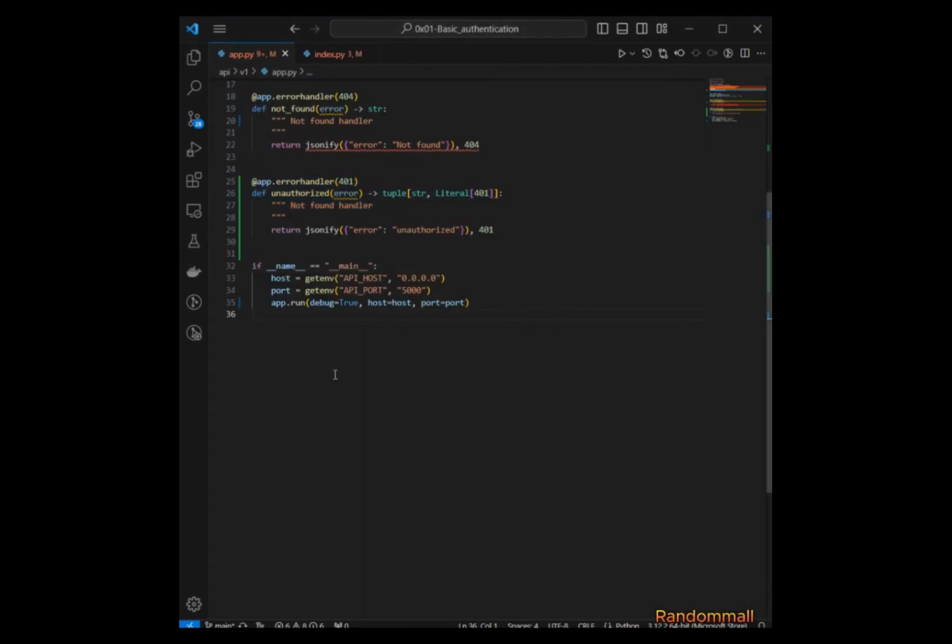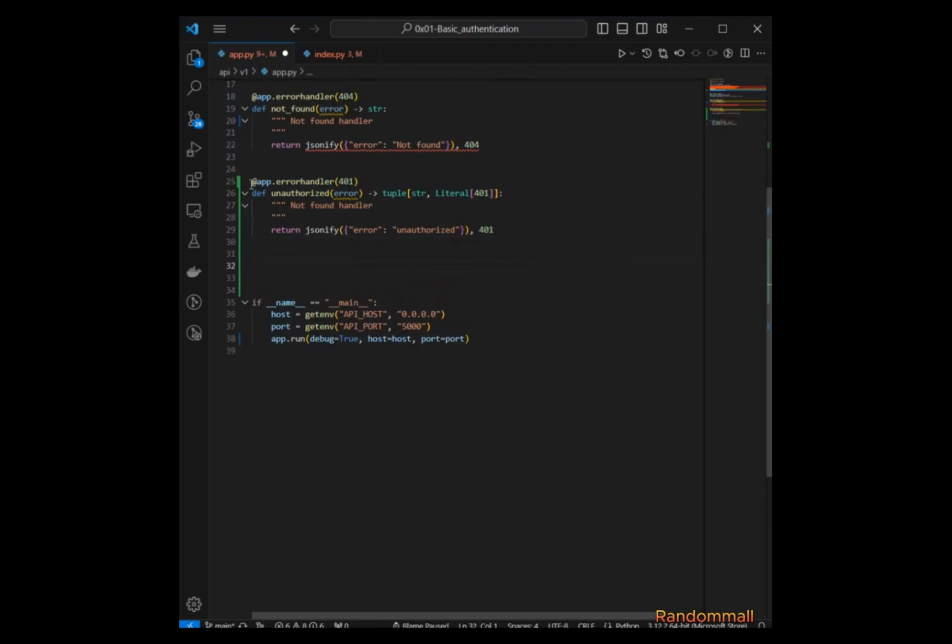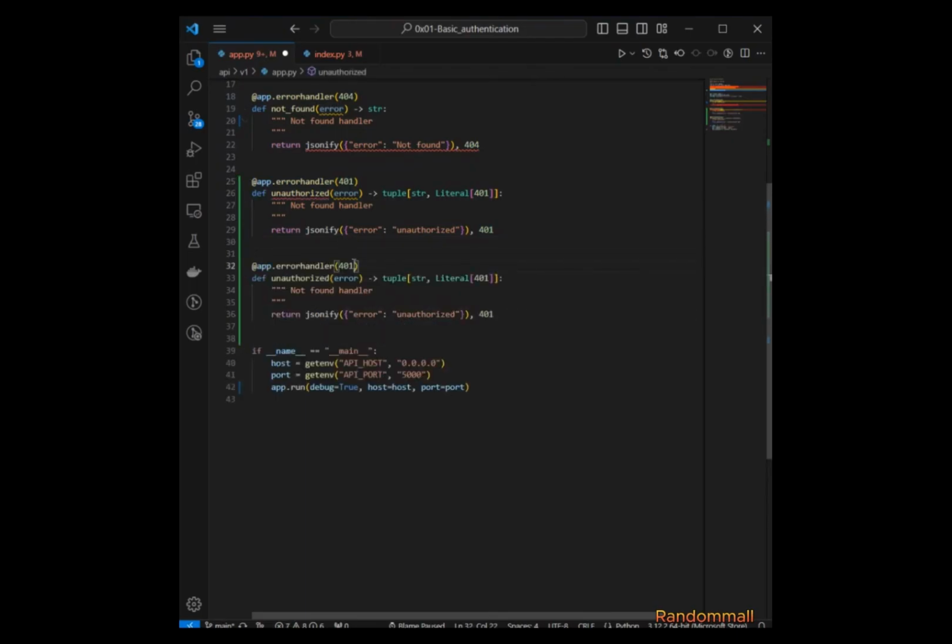And for task two, in the same manner, we will create a custom error handler for forbidden. That is when a user is not allowed to access a resource. So let's copy this again and then change this to 403, 403, and then here should be forbidden and then 403.